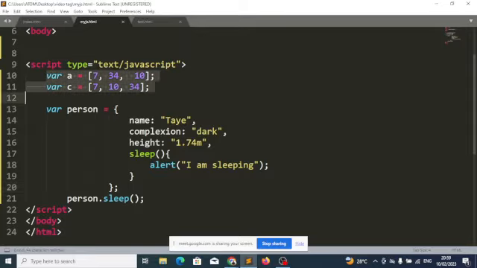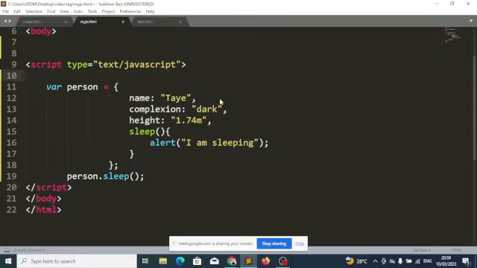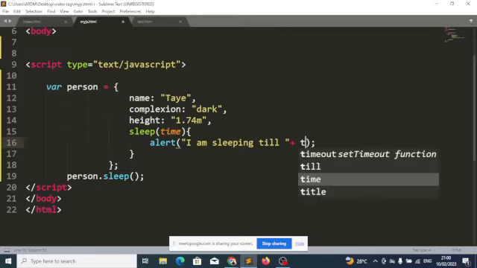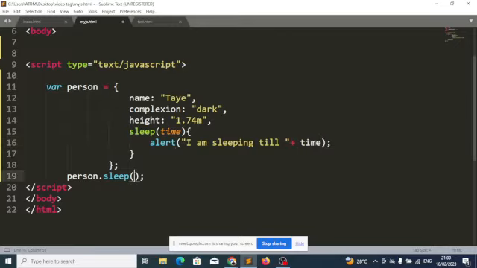Next is, let me remove this array since we are not dealing with arrays. Inside this method, you can have very complex things. It can be a parameterized function. You can send arguments to it. Let's say I want to say sleep till some time. So I can create a time here, and I'll say I am sleeping till time. So I can put 9 here. So when you call on this, 9 will be sent as the value of time. So it's going to tell you I am sleeping till 9.